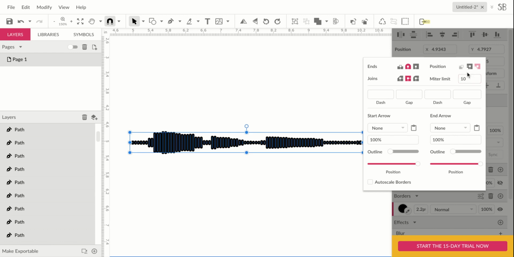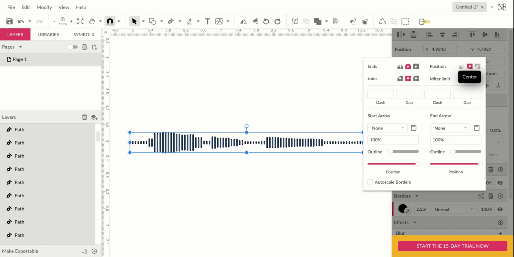And over here, when I do that, I can change the position of the border. Maybe I want them centered, so it's a little bit less thick. Maybe I don't want them rounded, and I want it an end joint. Can certainly see how changing if it has an end point or not.